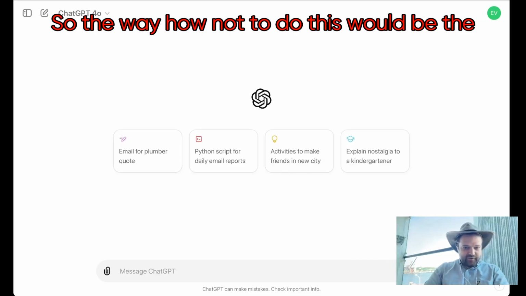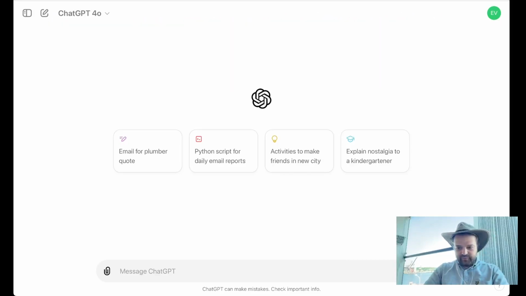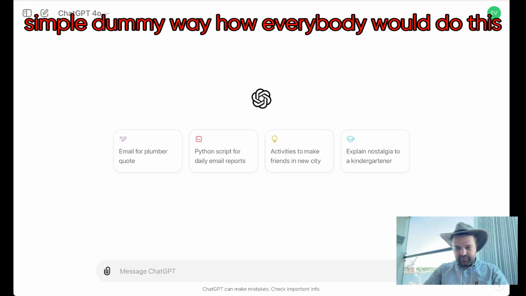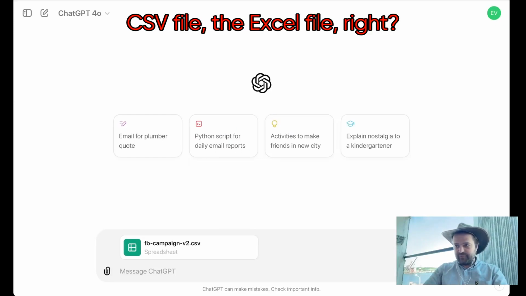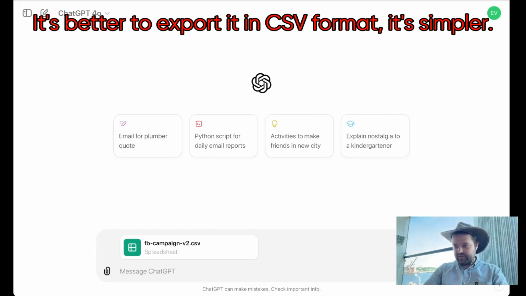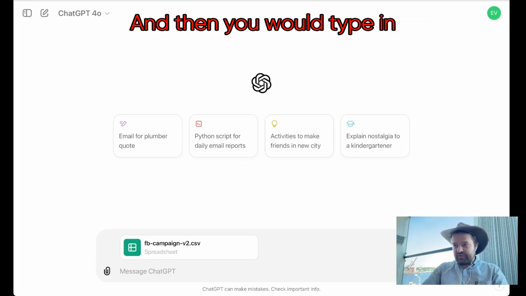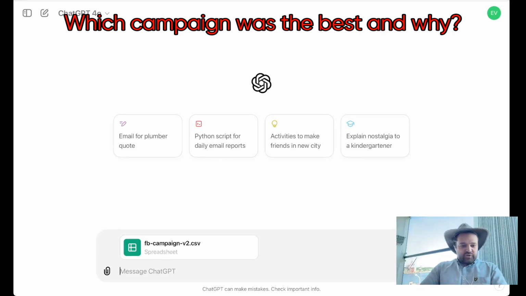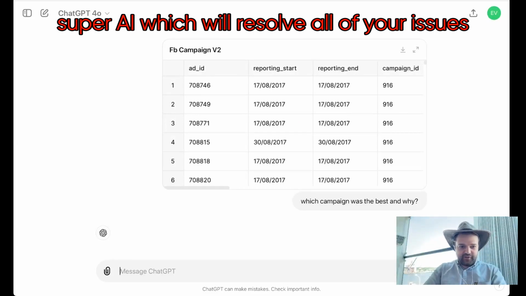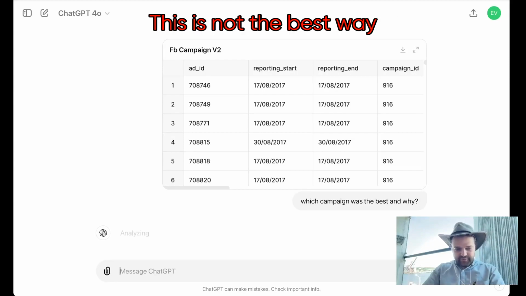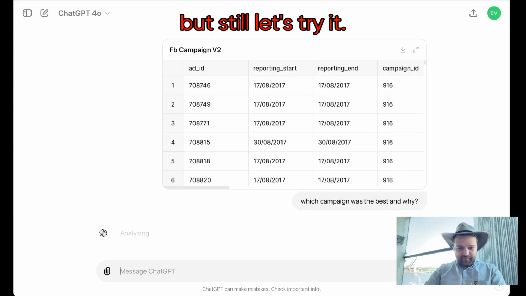The way not to do this would be the simple dummy way, how everybody would do it. Just copy in the CSV file, the Excel file, right? It's better to export it in CSV format, it's simpler. And then you would type in which campaign was the best and why. You would imagine that this is some kind of super AI which will resolve all of your issues, but this is not the best way. But still, let's try it.